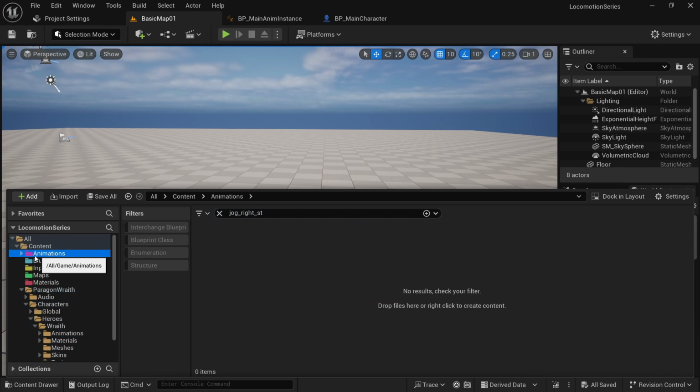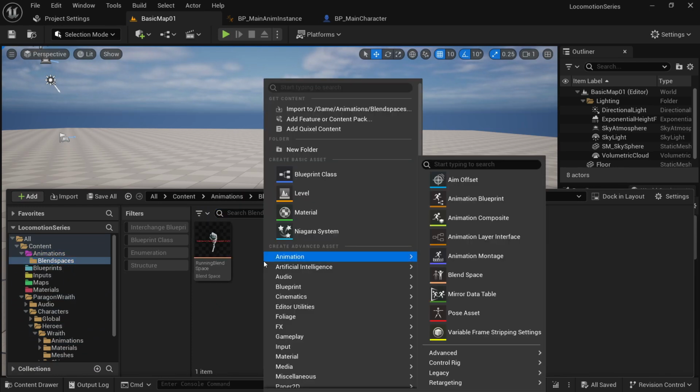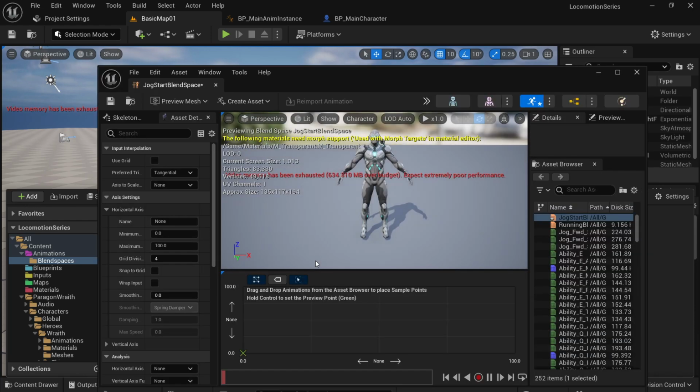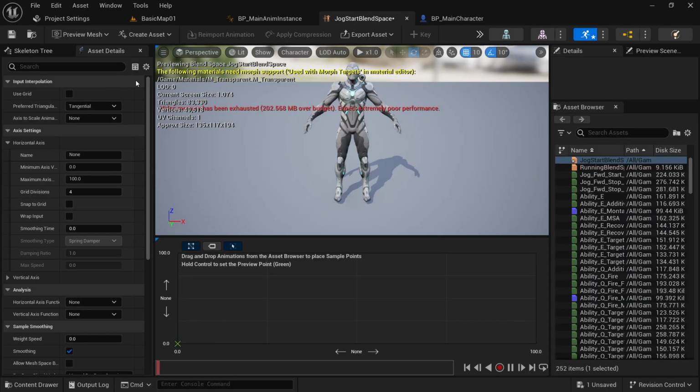Let's create a new blend space called jog start blend space. Select your character's skeleton and open it. Dock the asset at the top in the main window. To determine which animation to play based on direction, we can use the same yaw delta value ranging from -180 degrees to 180 degrees.